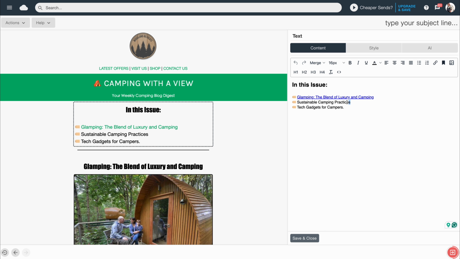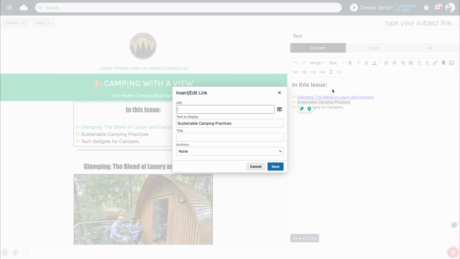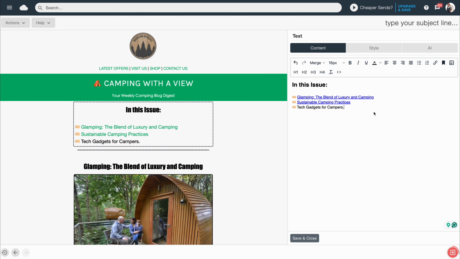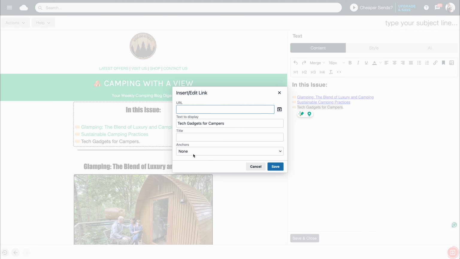Let's do our second one. So we highlight the second bit of text, click on the chain link icon. In the anchors section, select our link 2. Click on save. Perfect. Now let's do the final one. Highlight it with our mouse. Click on the chain link. In the anchors section, select link 3 and click on save as we did before.